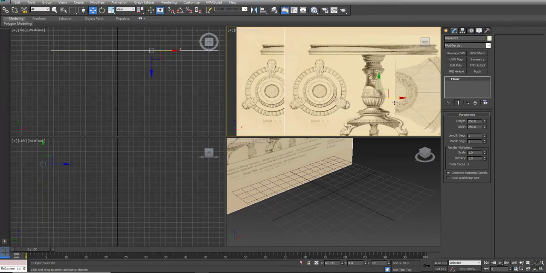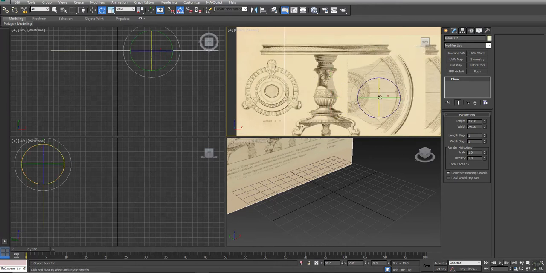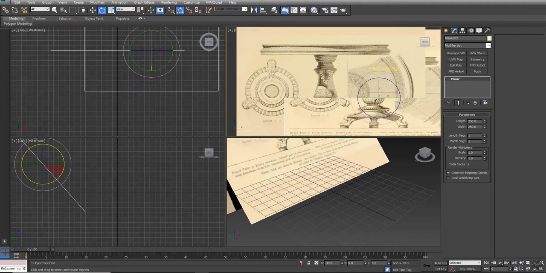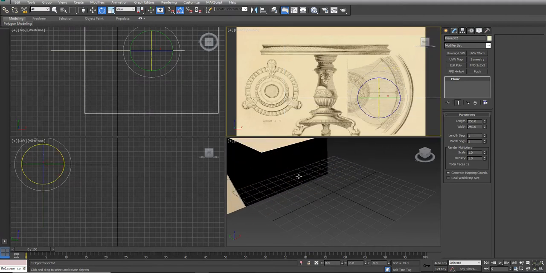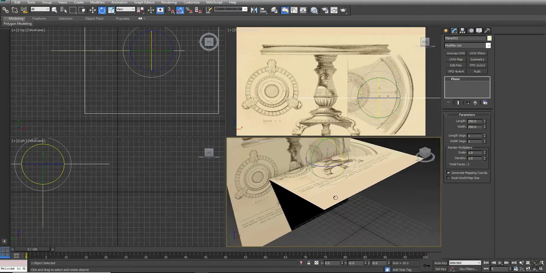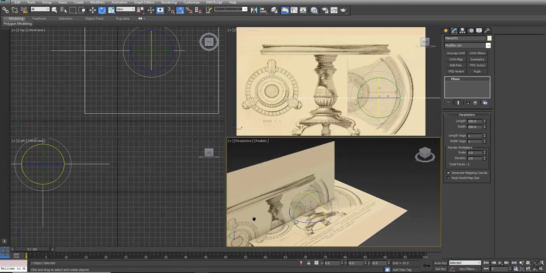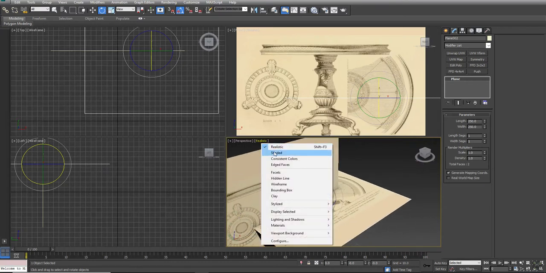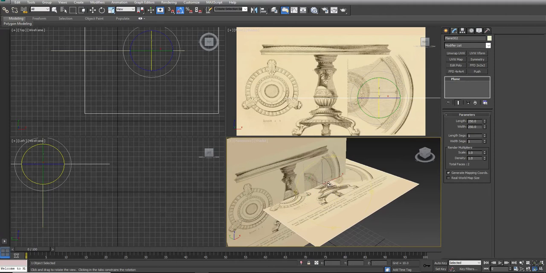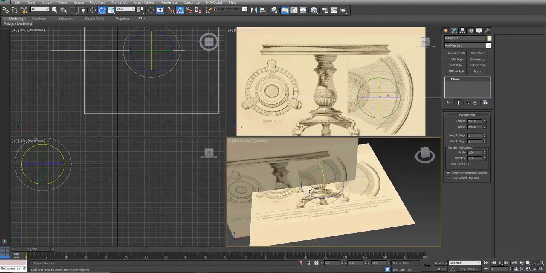I'm going to move it over, I'm going to rotate it. I'm going to turn on my angle snap. I'm going to rotate this 90 degrees. There we go. So now here in perspective, I'm going to switch my view to shaded. For me, it would be default shading in later versions of Max.